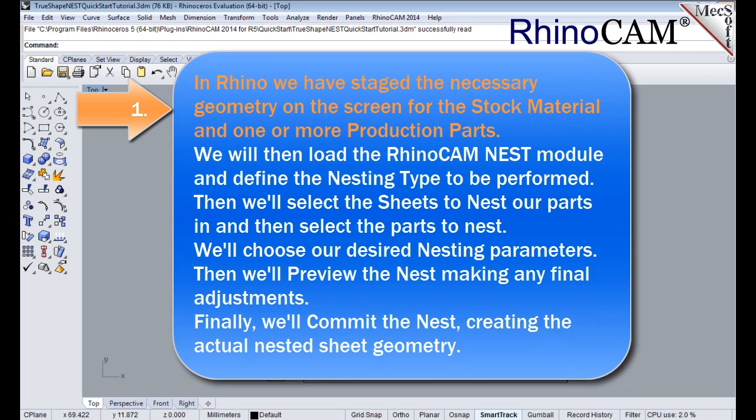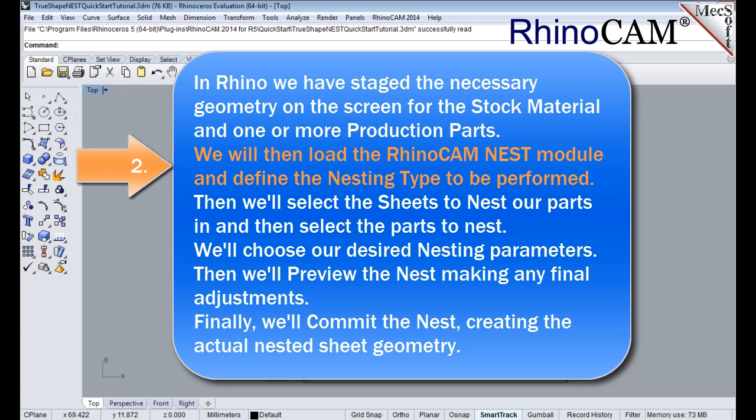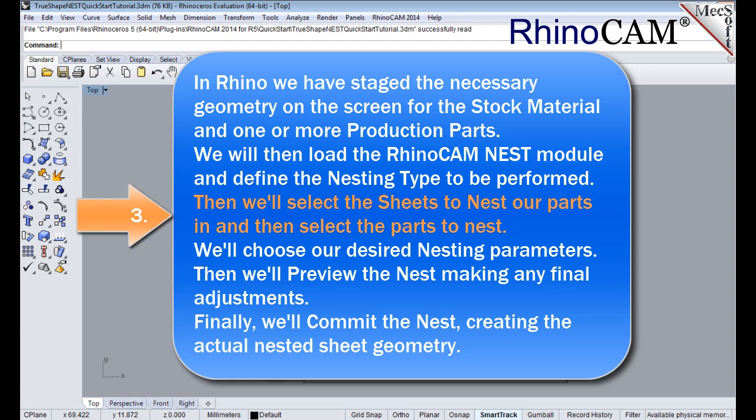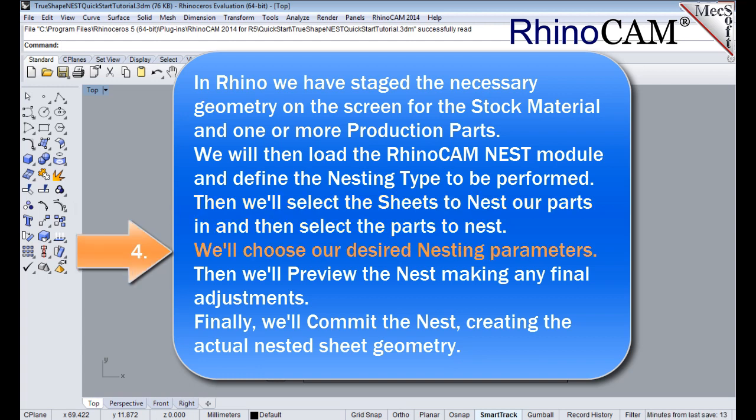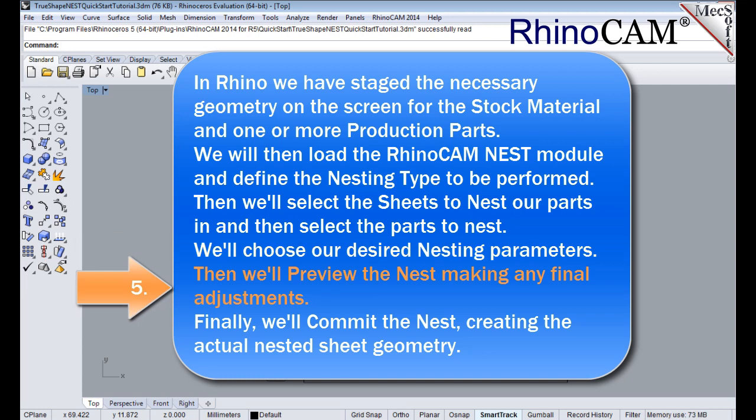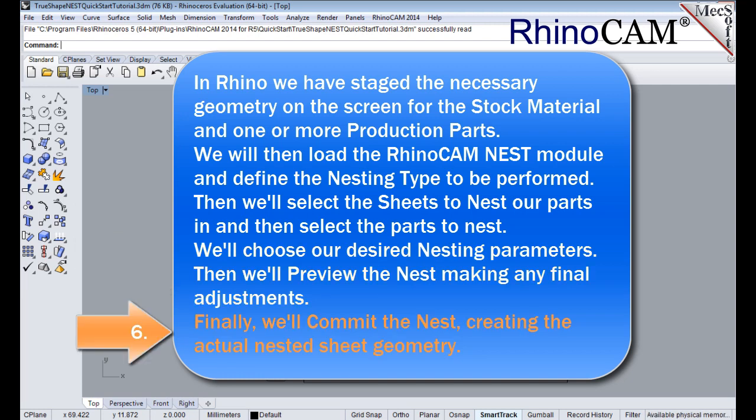The following basic steps are included in the nesting process. In Rhino, we have staged the necessary geometry on the screen for the stock material and one or more production parts. We will then load the RhinoCAM nest module and define the nesting type to be performed. Then, we'll select the sheets to nest our parts in, and then select the parts to nest. We'll choose our desired nesting parameters. Then, we'll preview the nest, making any final adjustments. Finally, we'll commit the nest, creating the actual nested sheet geometry.